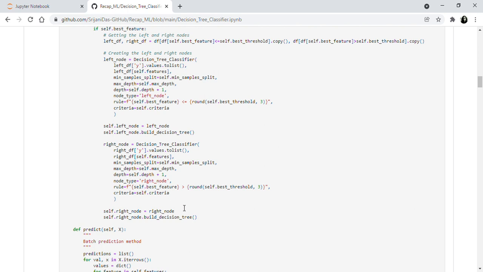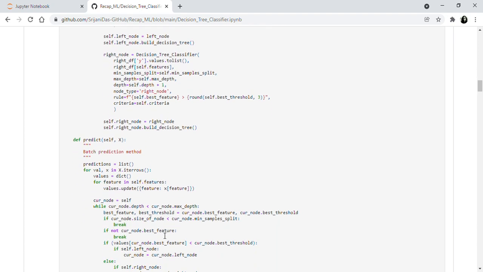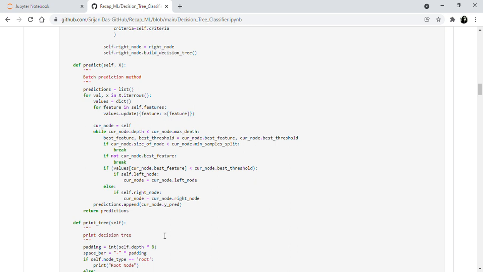It's nothing but making the object of the same decision tree classifier. The only thing is here we are supplying a different part of the data set. Here we have taken what was less than the threshold, and here we have supplied what is greater than the threshold, as you can see here. So this is the y and this is our x, and we still have the conditions in place, and the criteria is also supplied along with that. The next function that we have here is predict. Predict is similar to what we have in machine learning.